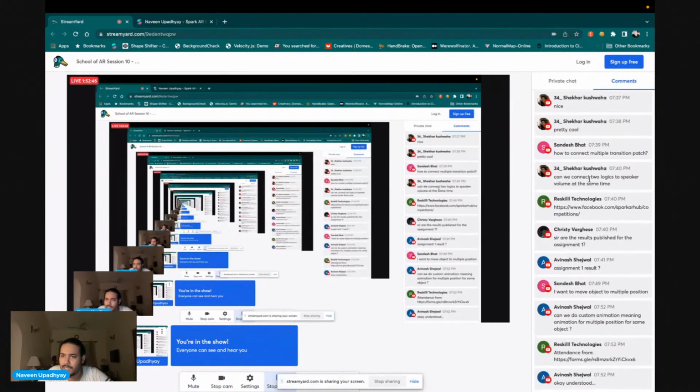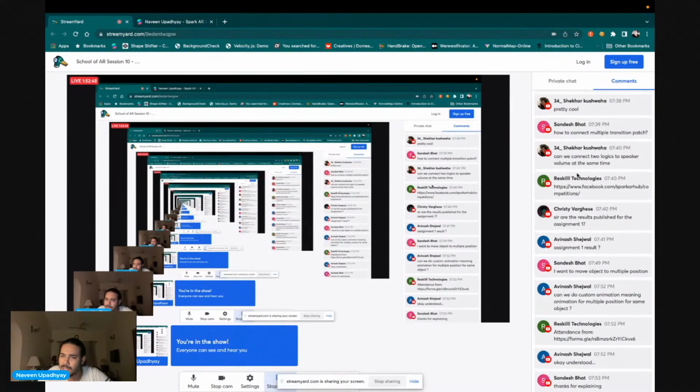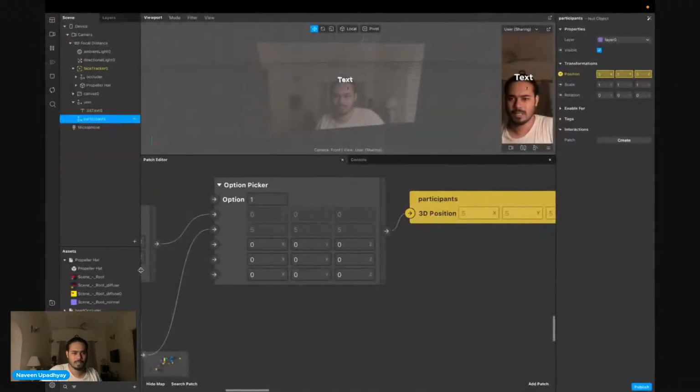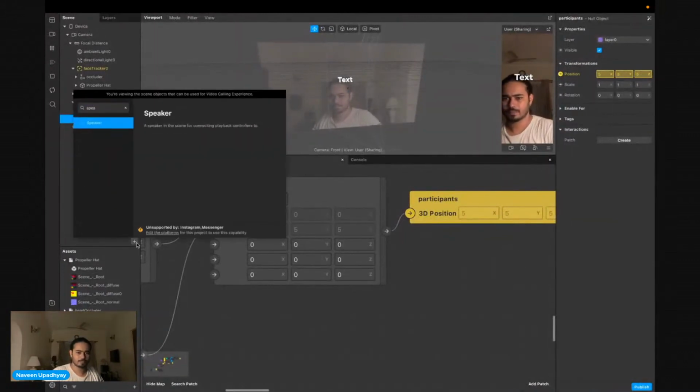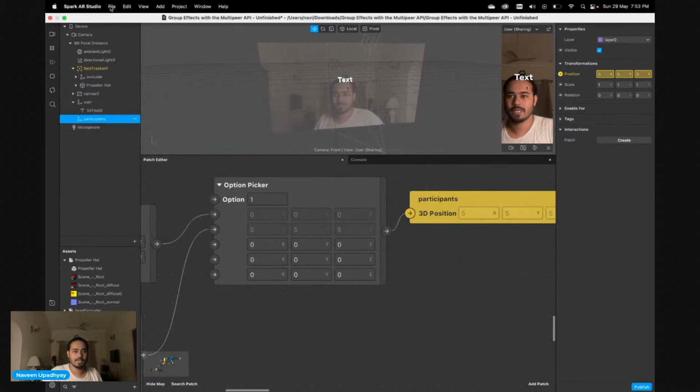Okay, can we connect two logics to speaker volume at the same time? What do you mean by two logics? This is a speaker. We can't use a speaker in a video calling effect, but I'm just going to save it and share it with you later. So I'm going to open a new effect now.